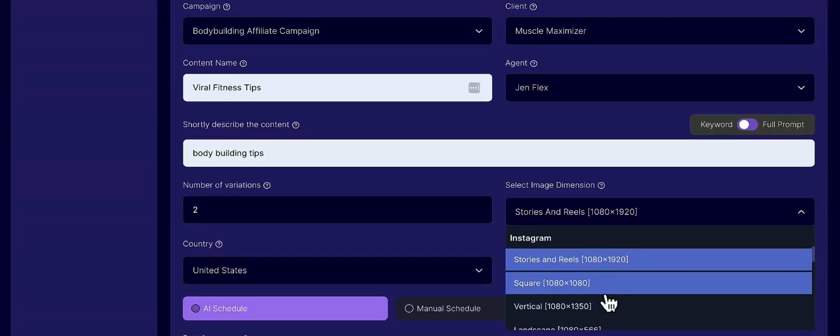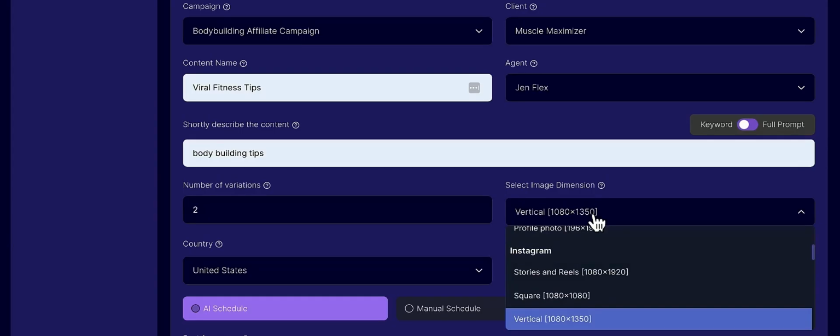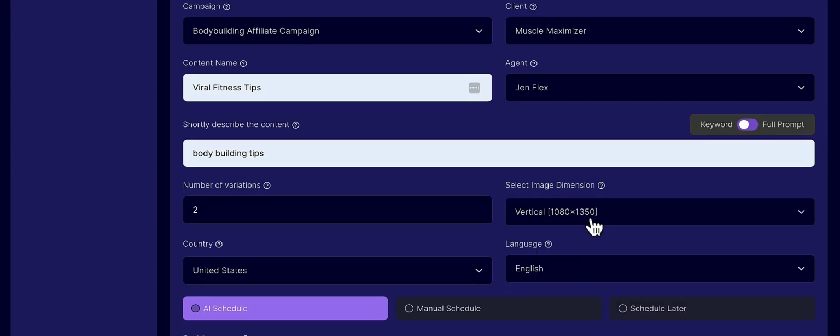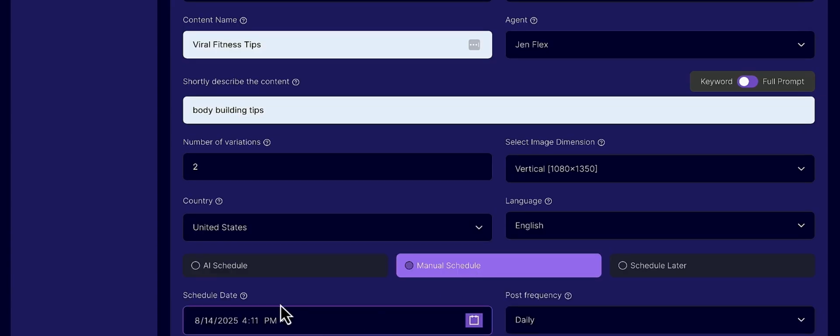And we can choose a dimension. So maybe a vertical Instagram post. We can choose from Facebook, Instagram, all the major social networks. And then we can choose to schedule it right away with AI schedule, where AI will be posting for us, or manually schedule it at a time we want it to go out.